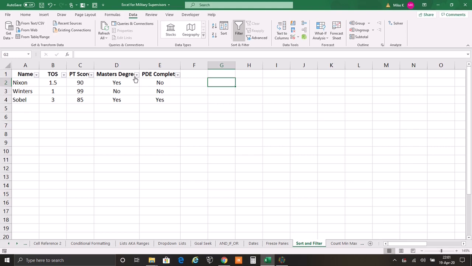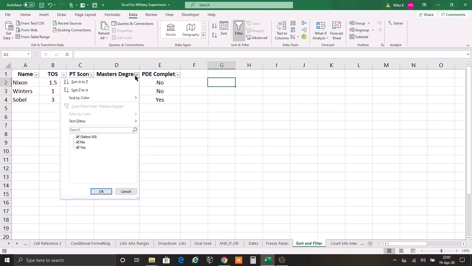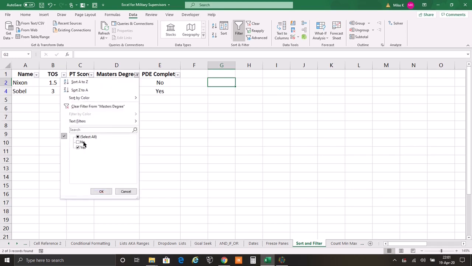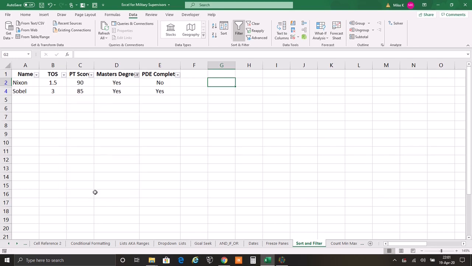So the first thing we can do is look for who has a master's degree. I click on the master's degree field. I deselect no because I don't care about the no's in this case. I see that 2 of my people have those. I go back in, I can check this no to reset my table.